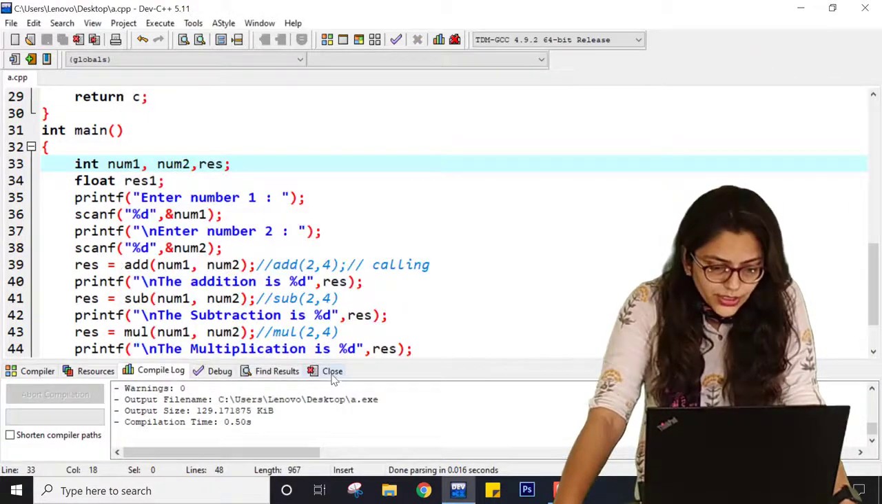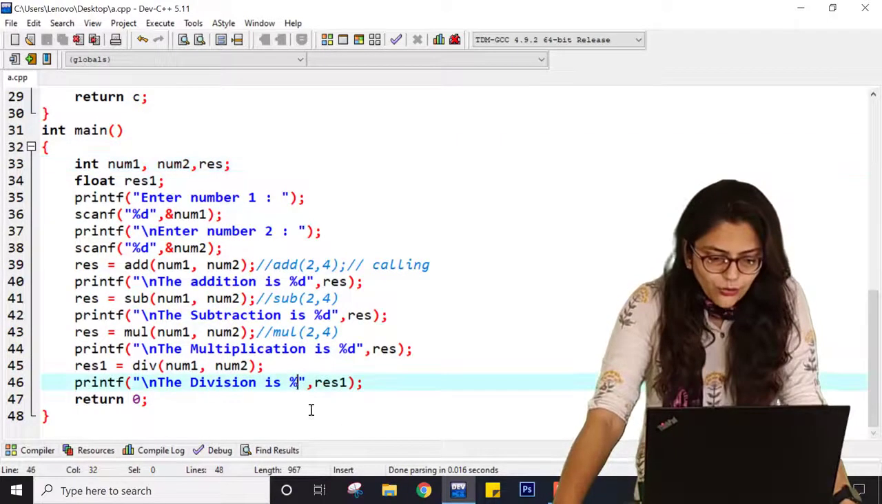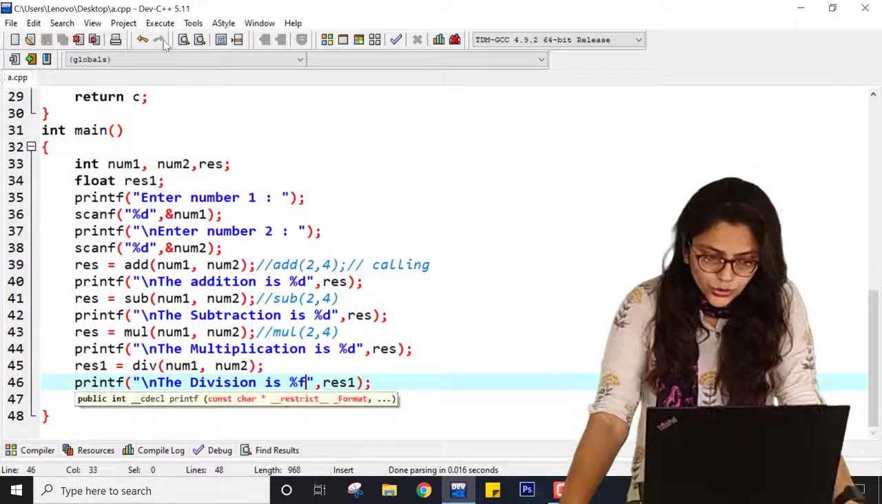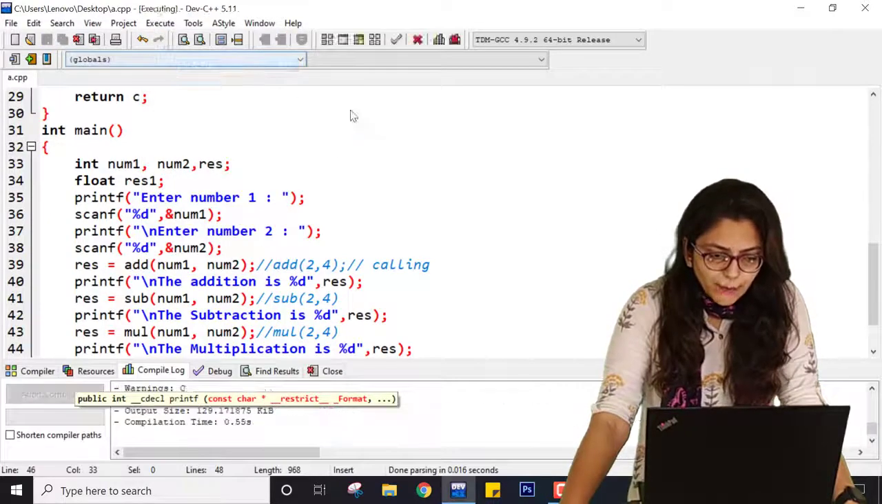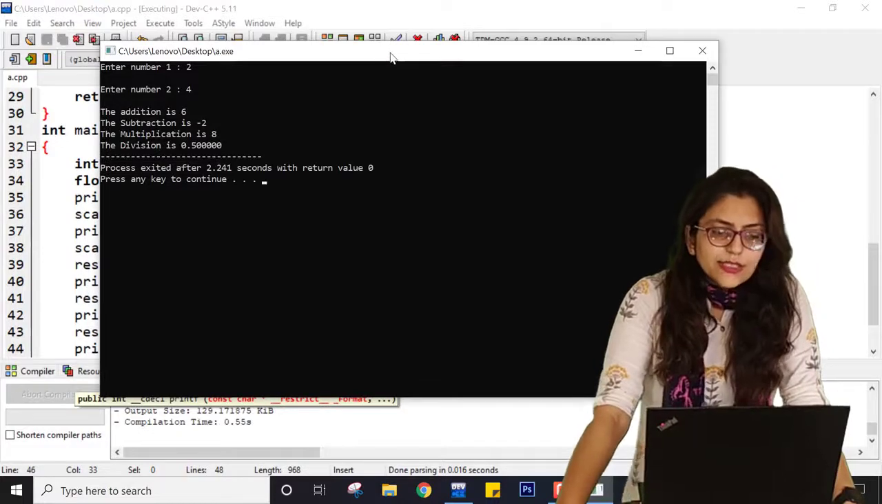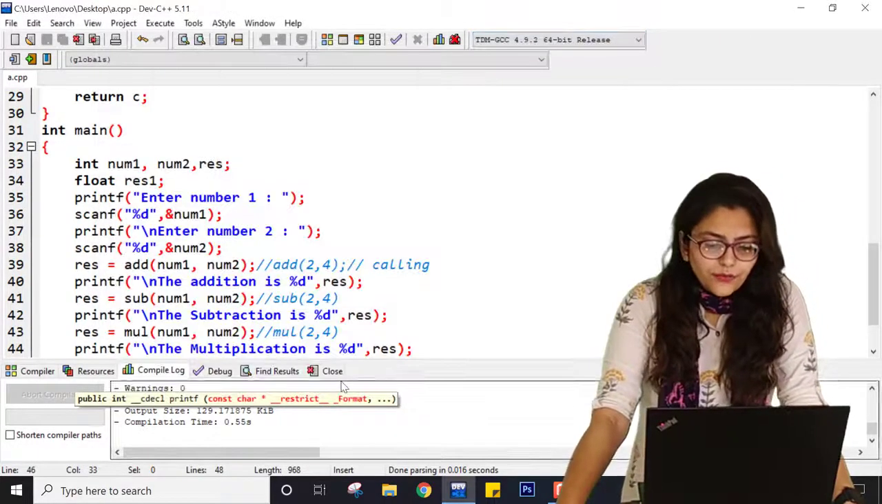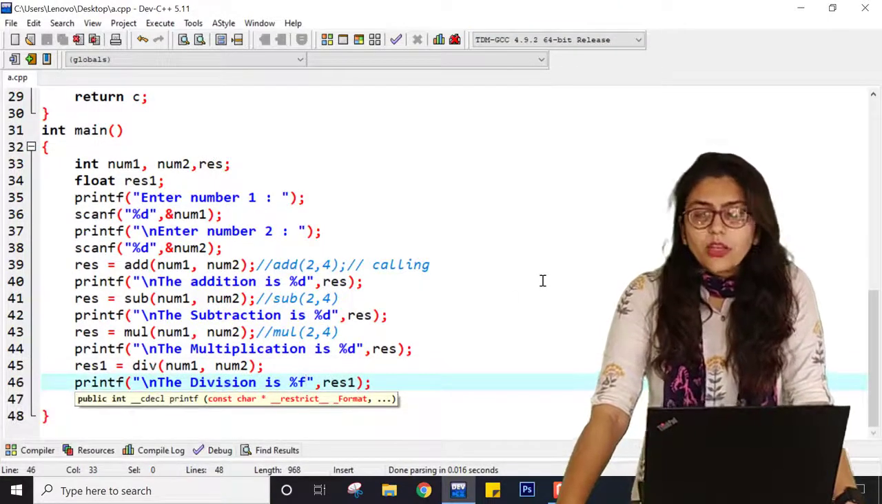Why is it not printed? Let me just check. RES is float. Here I have not written anything, so it is percentage F. Let me compile it and run it again. 2 and 4, you can see the correct output over there. So this is how you can write the functions of a calculator.